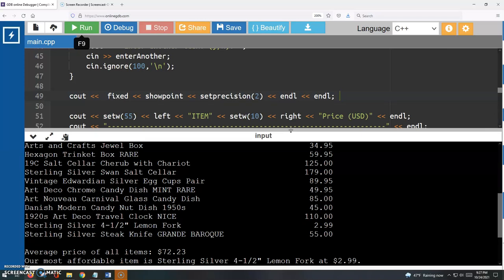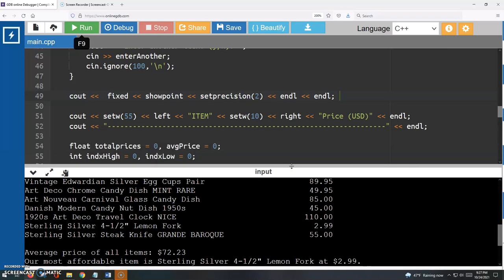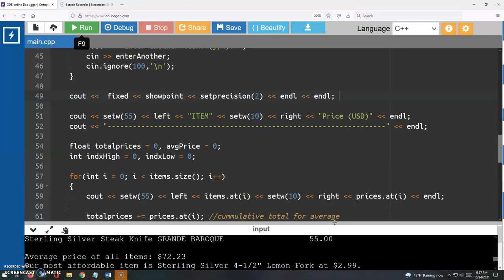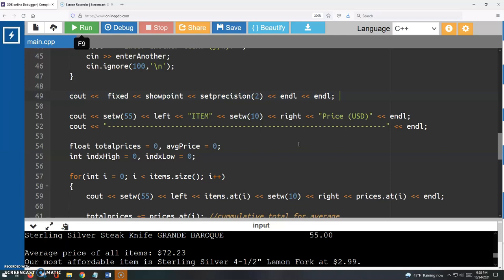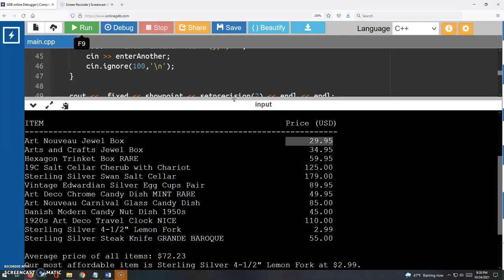Microsoft Excel is like that. You put text in a cell and it's going to be left aligned by default. You put a number in the cell, it's going to be right aligned by default. That's typical. Okay, so here we have the column header. We have a setw 55. That'll give us our print field width of 55 characters. I'm left aligning, and then I'm putting the word item. Okay, so that takes care of the first part.